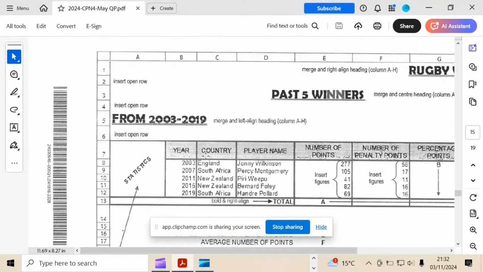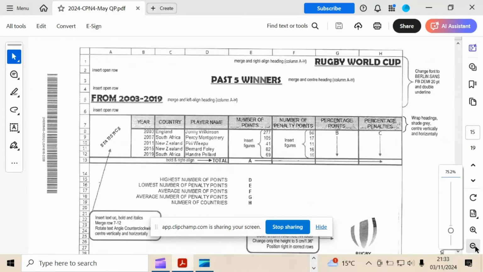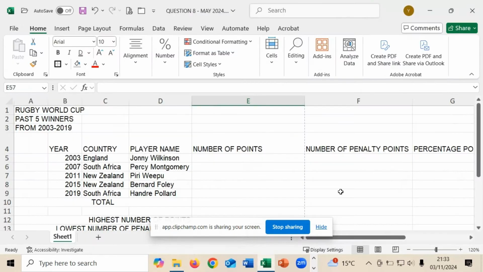Okay, so as you can see here, let me just make that a bit smaller so you can see the whole spreadsheet. There we go. All right, so here we have to insert the information that's been given. Let's go back to our spreadsheet that we've been given.